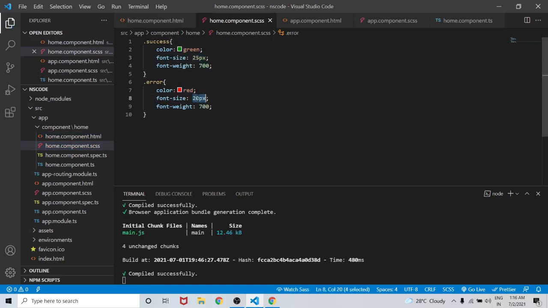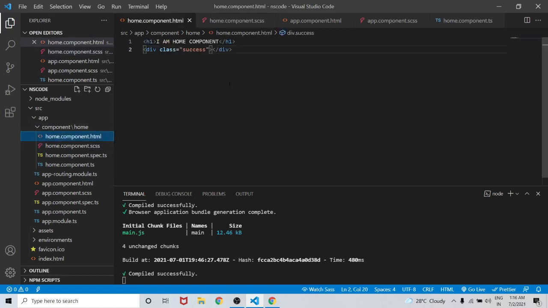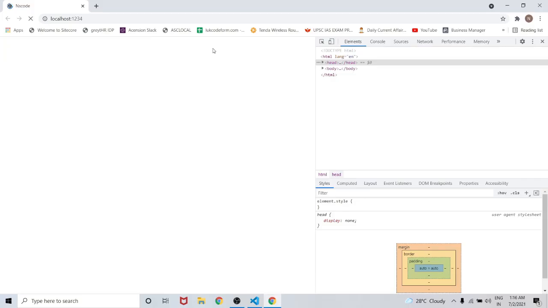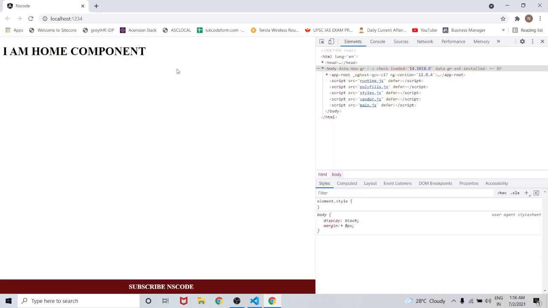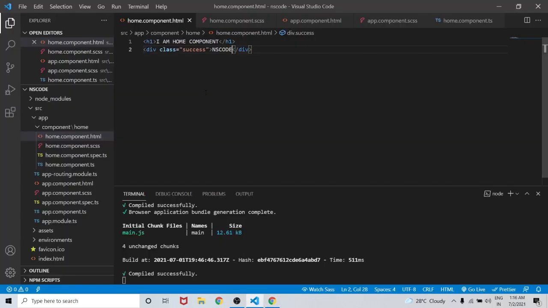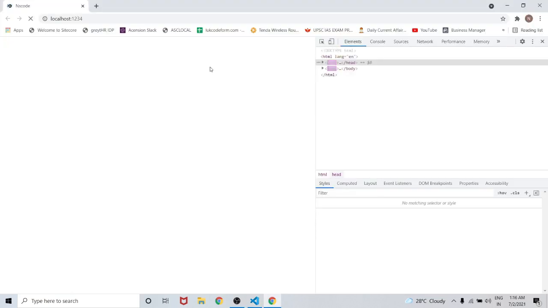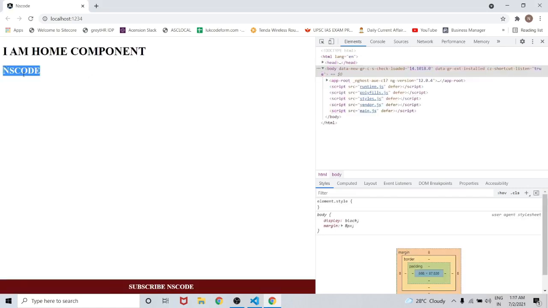Now let's add some new text inside the first div. Let's add NS code as text inside the div. Let's press save. Oh, sorry, the changes are not being saved. Let's go and save and refresh it once again. So now, as you can see, NS code is in green color with success class.